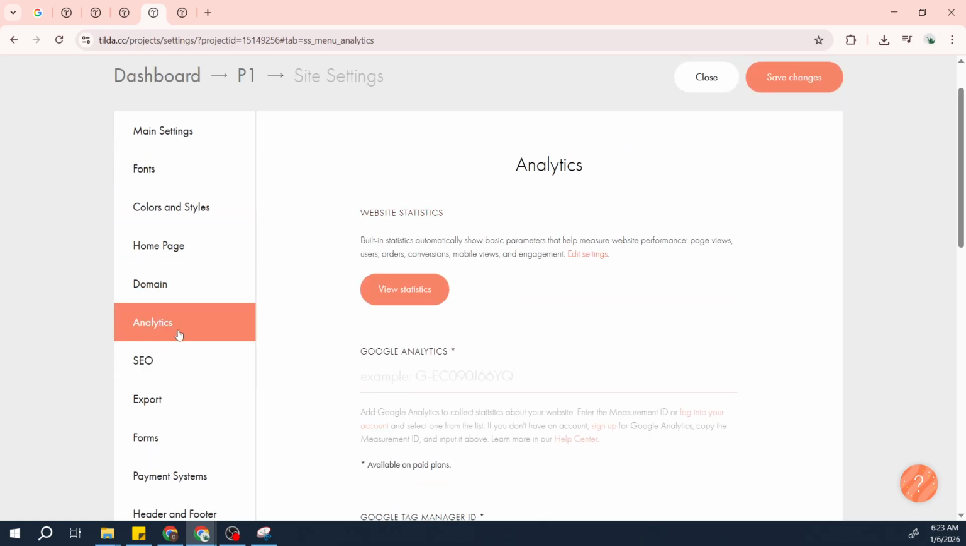In the Google Analytics area, you'll see a field for your measurement ID. This refers to your GA4 measurement ID, which typically starts with G, followed by a series of letters and numbers. If you already have it handy, paste it into the designated field.